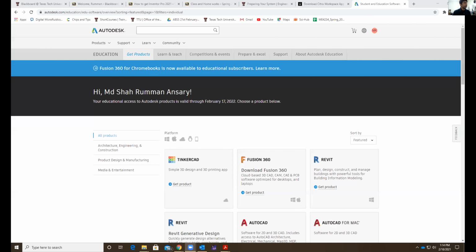Okay, so when you go to students.autodesk.com, at first create an account with Autodesk. Use your TTU email address and use a different password. Go to get products.